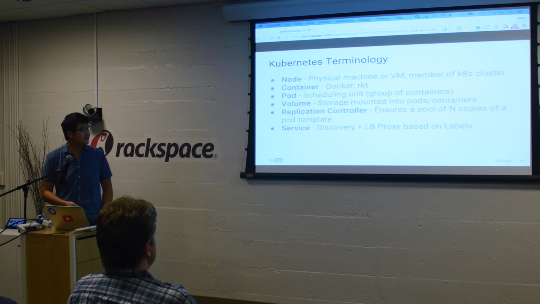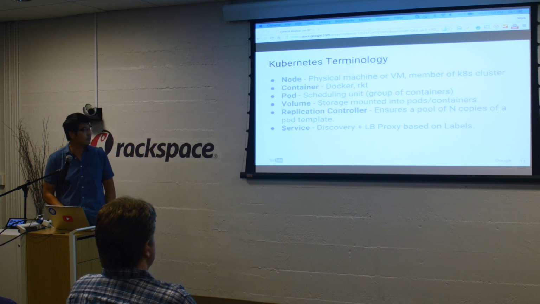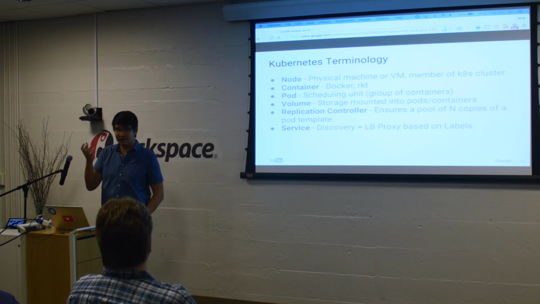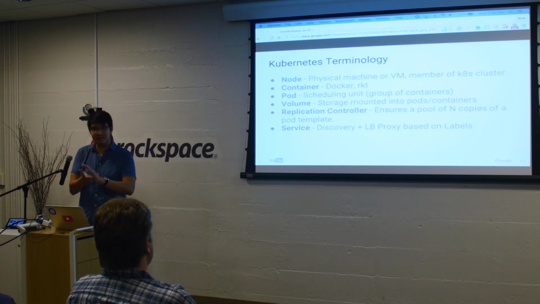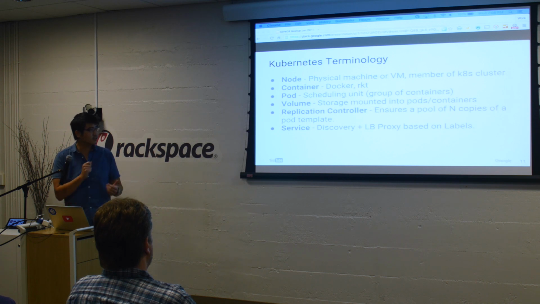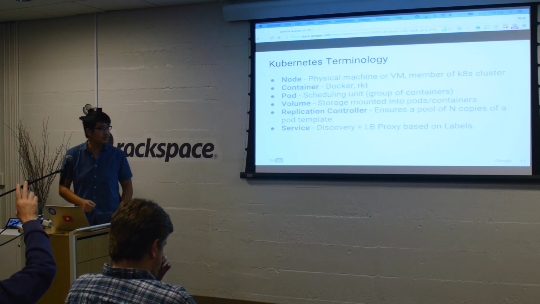Volume, in container language, is the storage that gets mounted into the container. Replication controller is an important one. It's a kind of agent that sits out in Kubernetes land. You don't really see this running, but it lives in Kubernetes land, and it does your bidding, and you tell it to ensure that there's always so many copies of a particular pod template, and it will maintain that state for as long as it exists. And then services in Kubernetes are used for discovery.